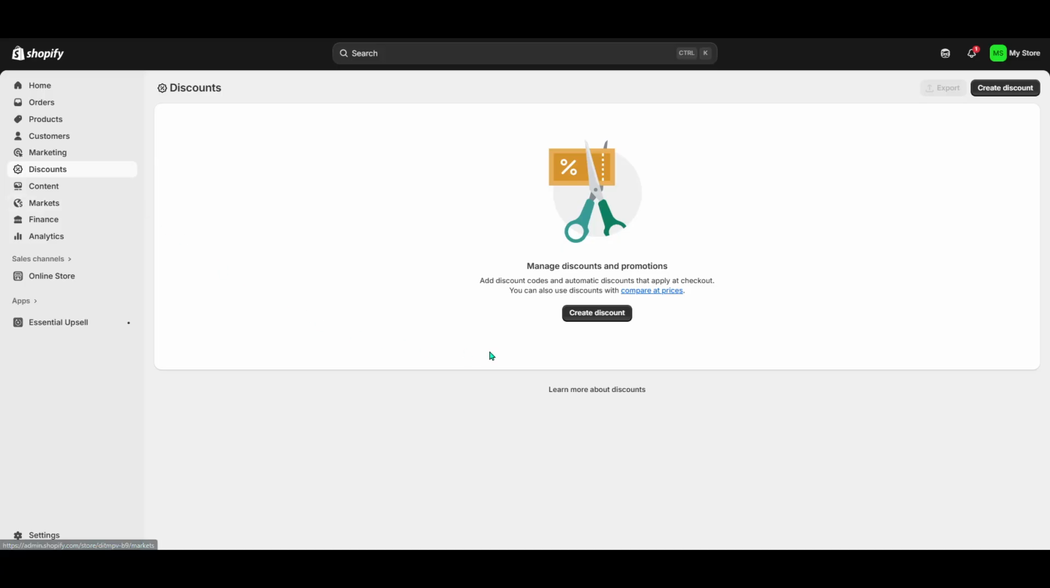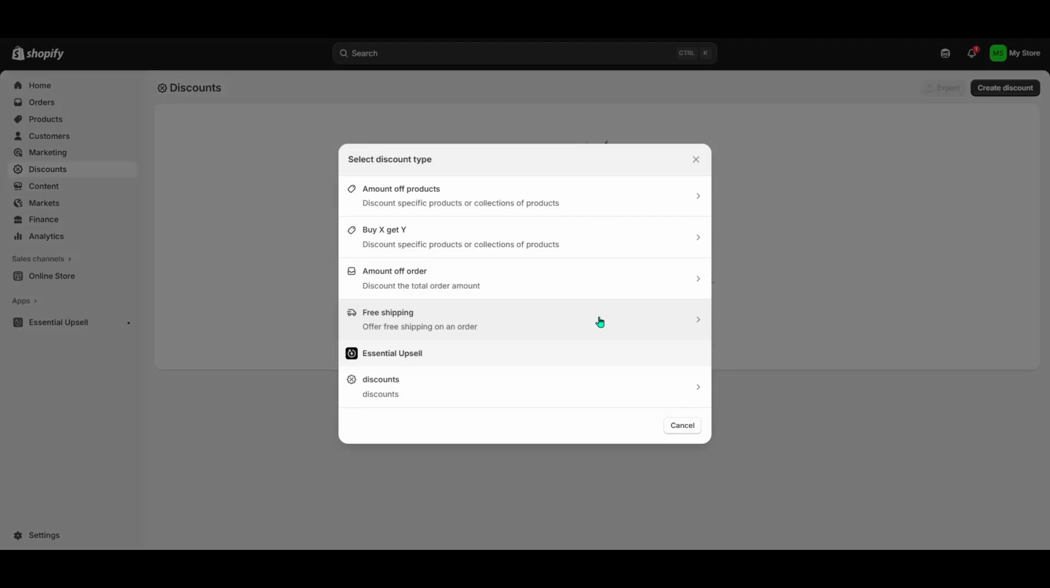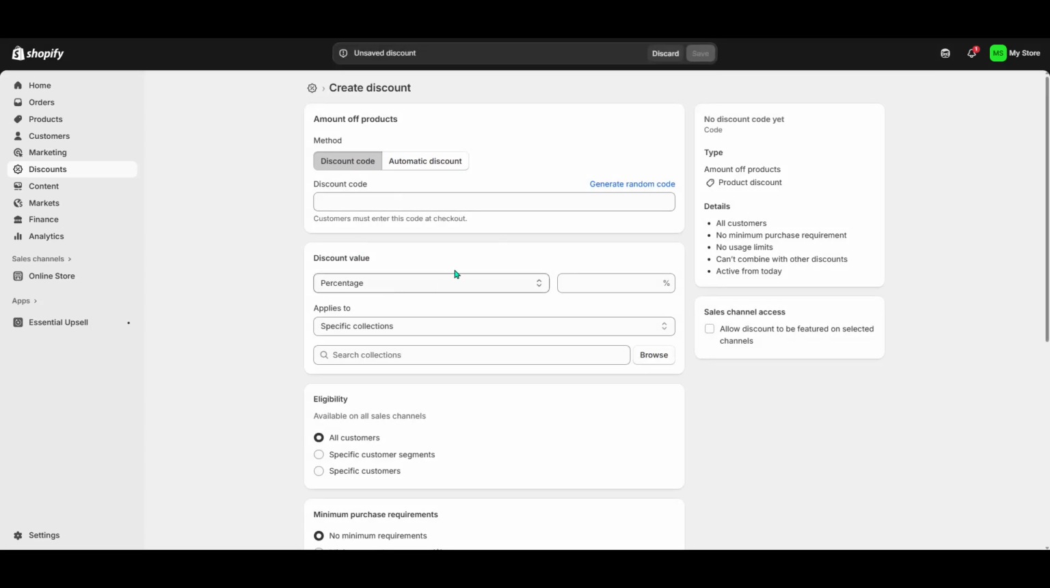Once you've clicked on Discounts, your next step is to initiate the creation of a new discount by clicking on Create Discount. This button is typically found on the right side of the page. Clicking it brings up a range of options and settings you'll need to tailor your discount code to suit your specific needs.